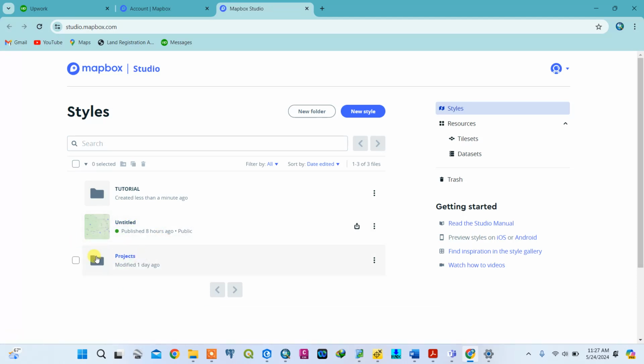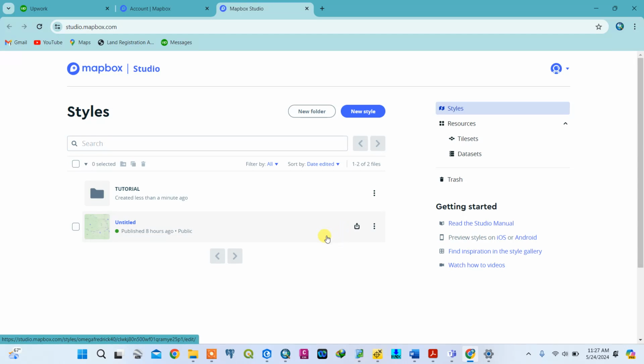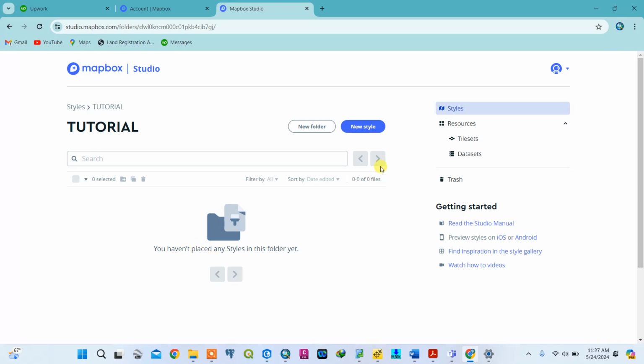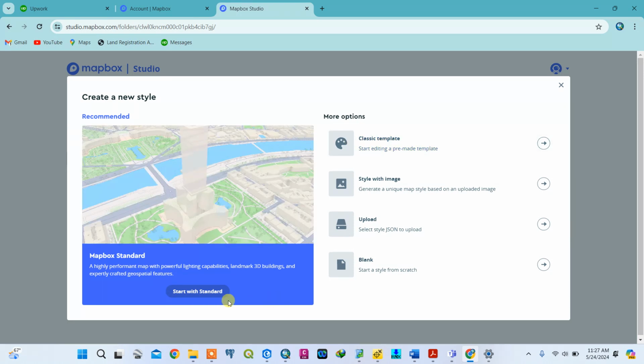So there's a folder I created here, and I called it project. I'm going to just delete this because I won't be using it anymore. Once you create your folder, you can open it, and once you open it, you can create a new style in it. I'm going to go with the standard default. It's like a template for me to upload my data onto, more like an overlay map.